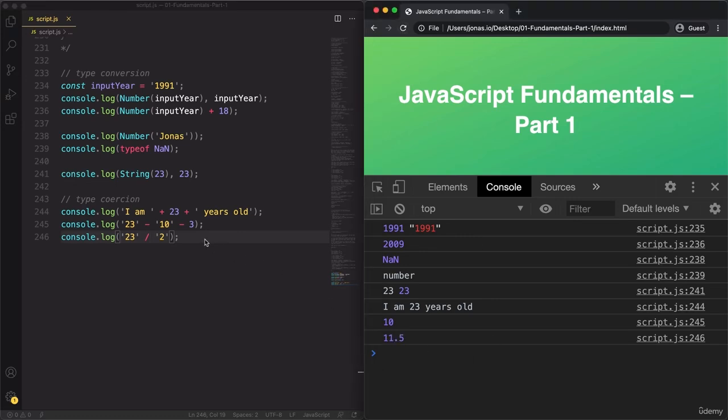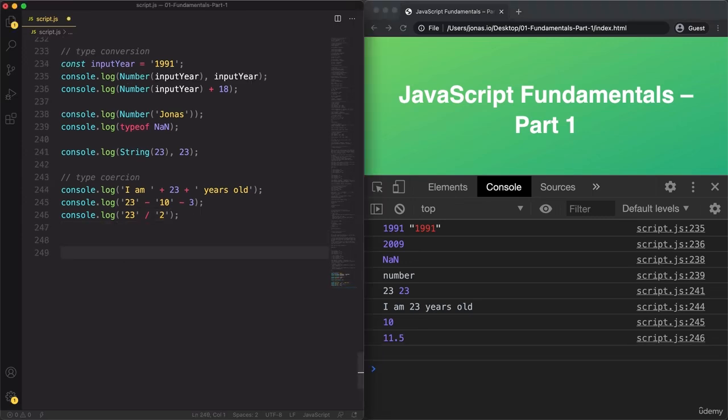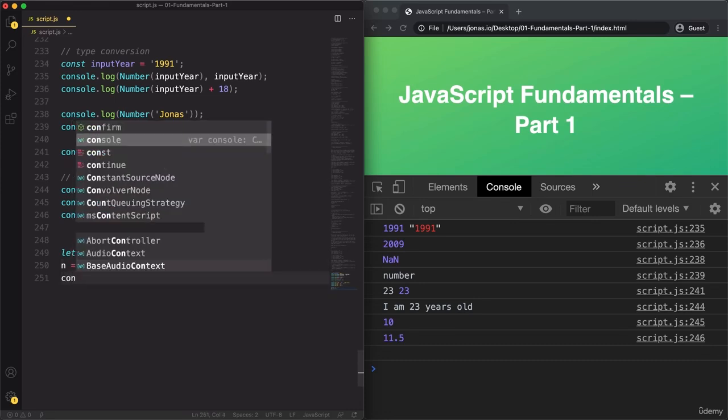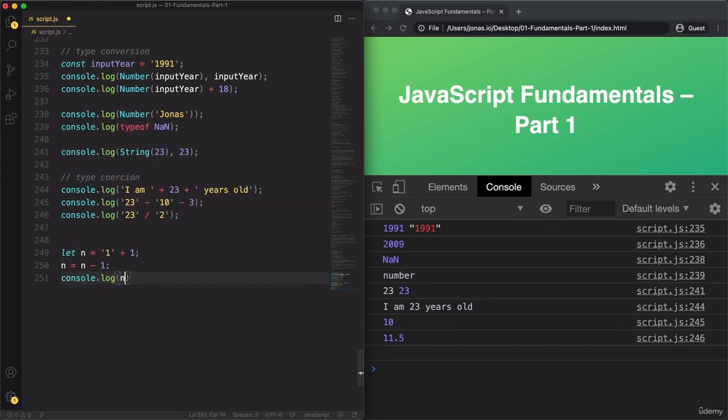Okay, so I hope that the distinction between type conversion and type coercion is now pretty clear. And now just to make sure that you actually got it, let's play a game called Guess the Output. So that's a game I just made up. So I want you to guess what happens here. So I'll write '1' plus 1 like this. And then we say n equals n minus 1 again. So what do you think n will look like when we log it to the console?